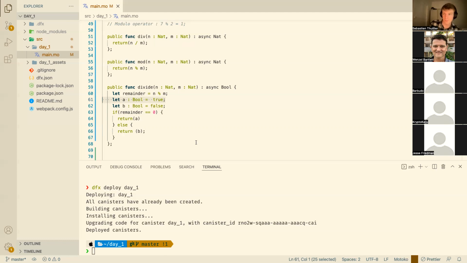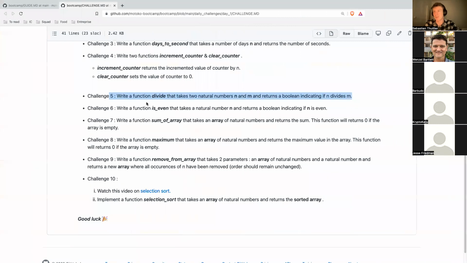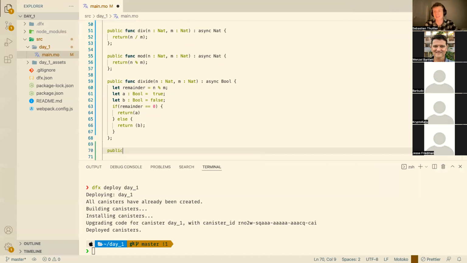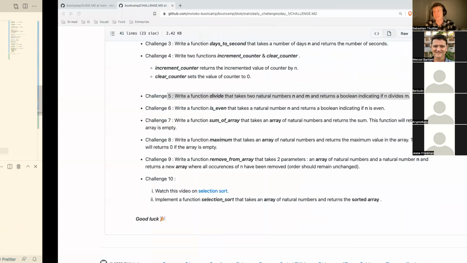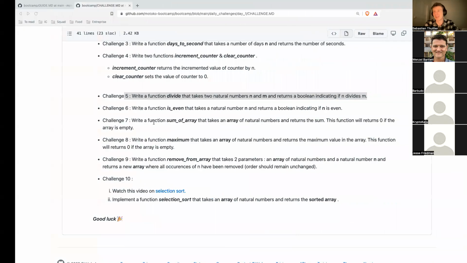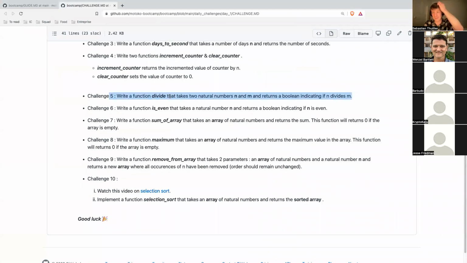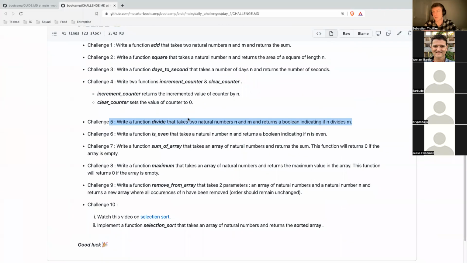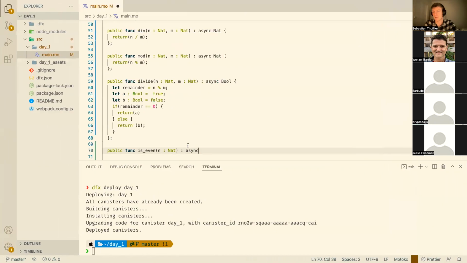Okay, so I guess that's it for challenge 5. It's done. Yeah, the is even function is really... I mean, it's not really something that I should have asked again. No, I mean, the challenges are good, but it was maybe too much for the first day.